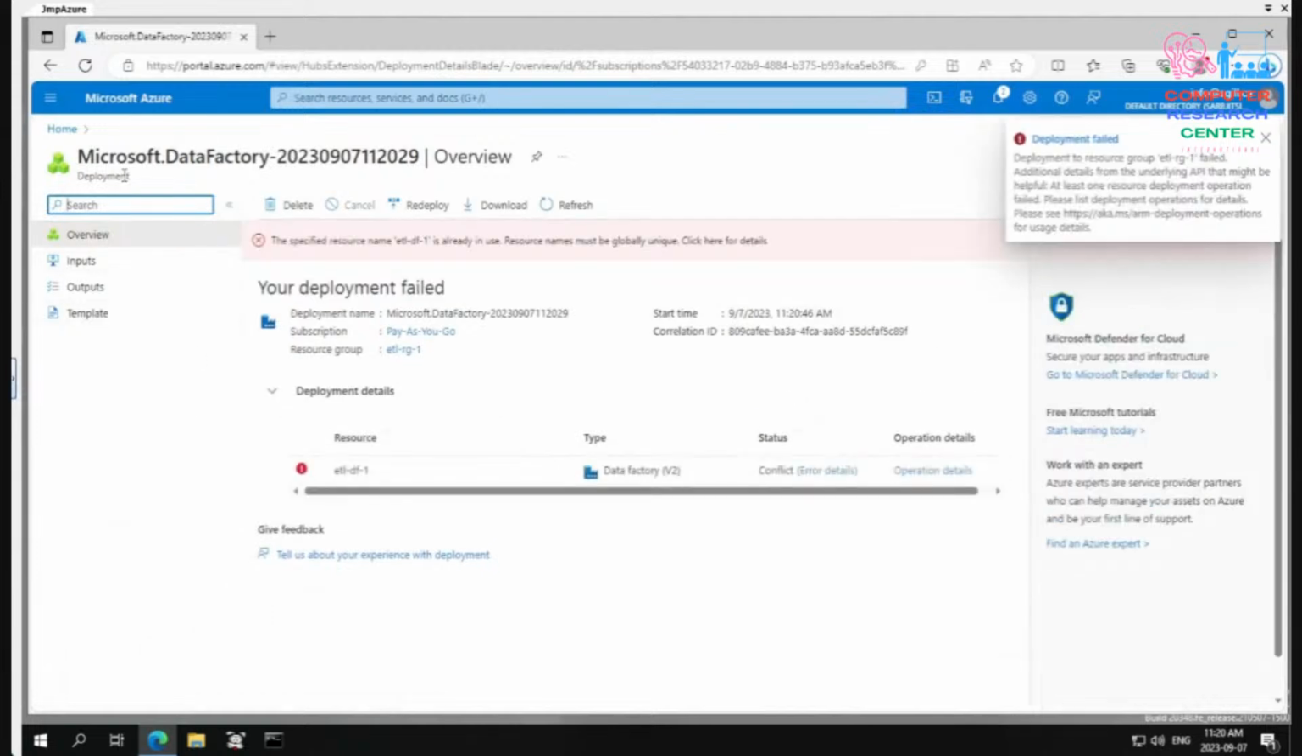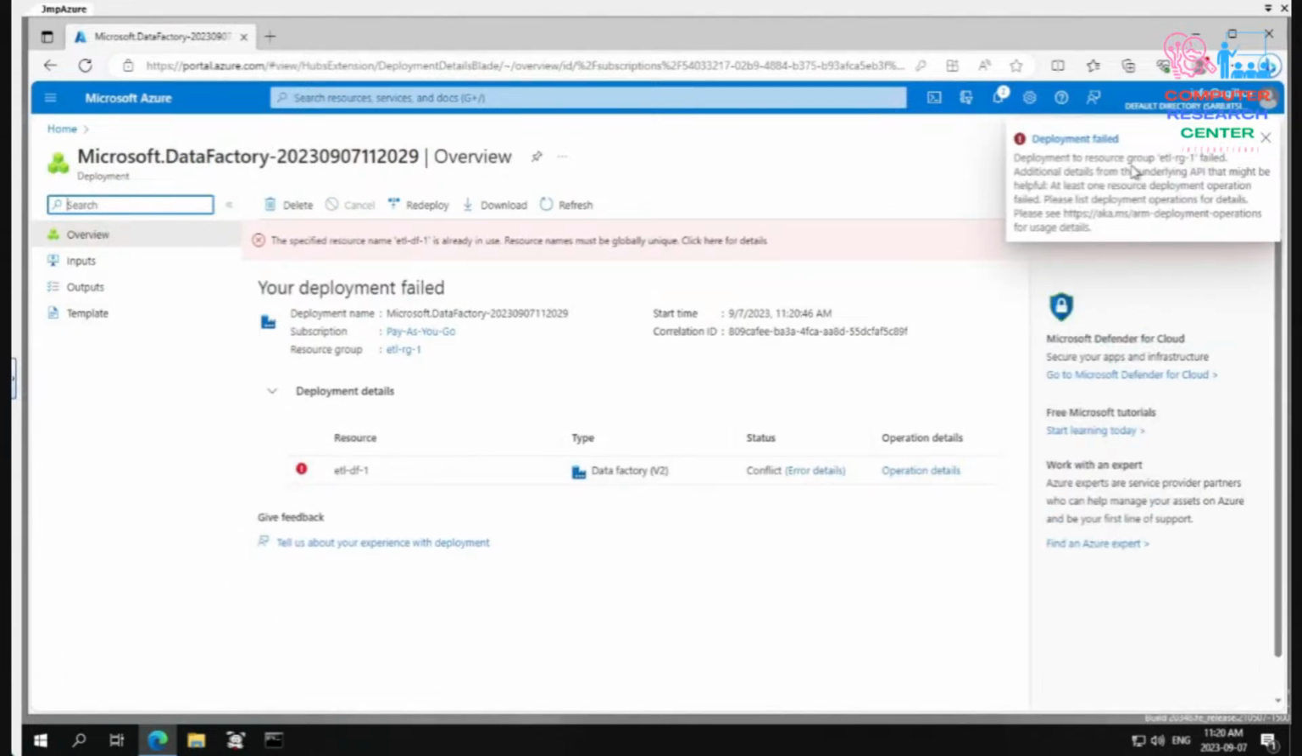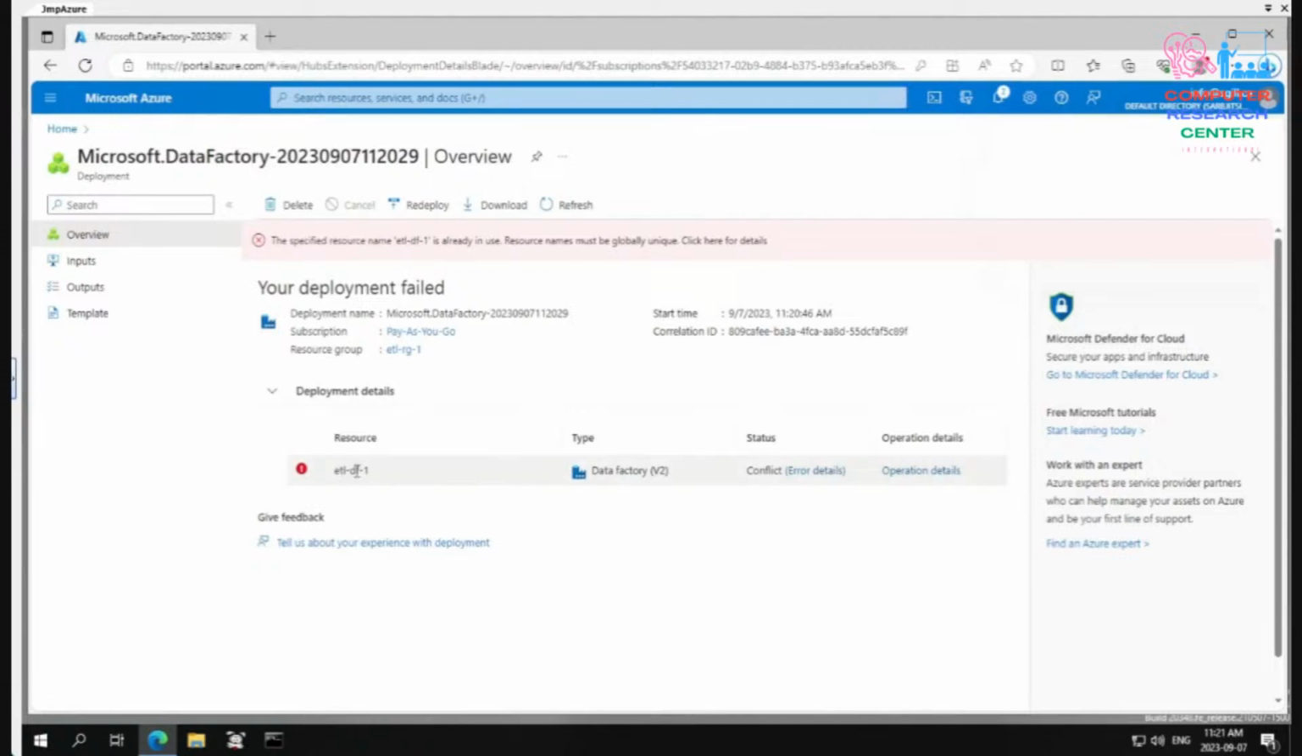And it failed again, right? Why? ETL failed from the underlying API. That might be helpful. You know what it says? Our name is already in use. The ETL data factory name is again the same problem. Why is it not confirming? Every resource used to be confirmed before submitting the deployment. This time I don't know what is happening. I cannot spend time on this one.